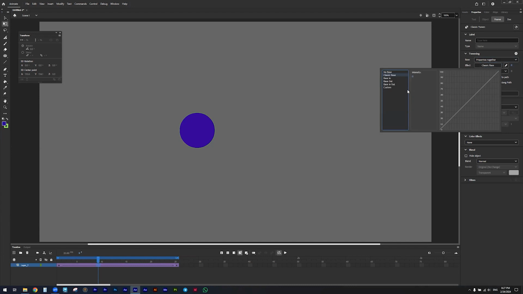Here, if you click on a classic ease, you can see that we have ease in, ease out, ease in and out, and custom. By ease in, we mean the object will start slow and then go fast. Ease out, start fast and go back to slow. Ease in and out, start slow, go fast, and then last before the object stops or before the next keyframe, it will go back to slow.